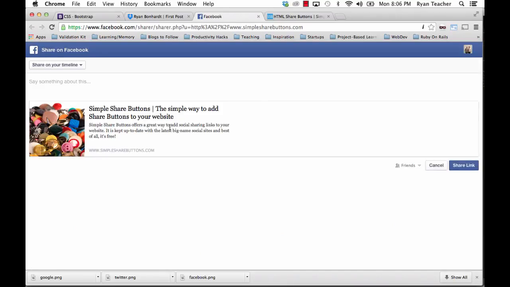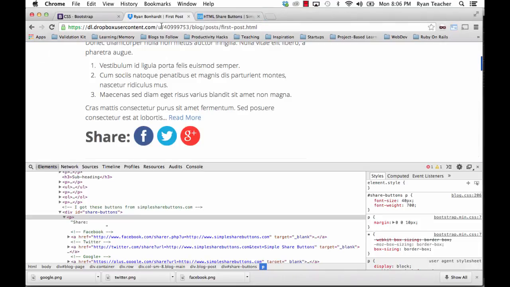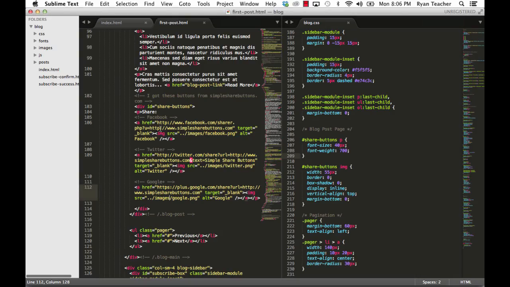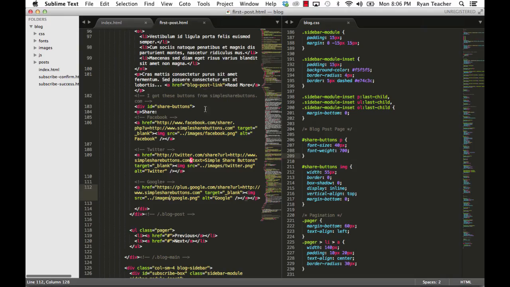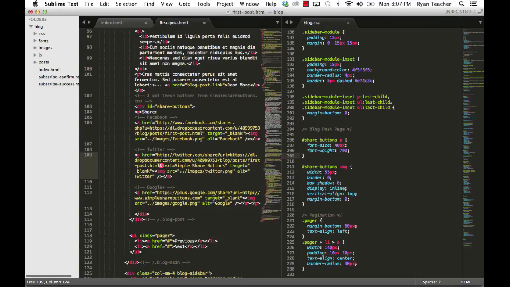And if we click on them, the problem is we're sharing that simple share buttons page. So what we have to do here is we're going to go in here and see this HTTP on each of these. We need to replace that with the page that we want to share, which is our page. So go ahead and copy that Dropbox URL at the top there. Let's paste it on each one of these, before that ampersand sign. I'm going to show you what that means in a second. And right here as well.